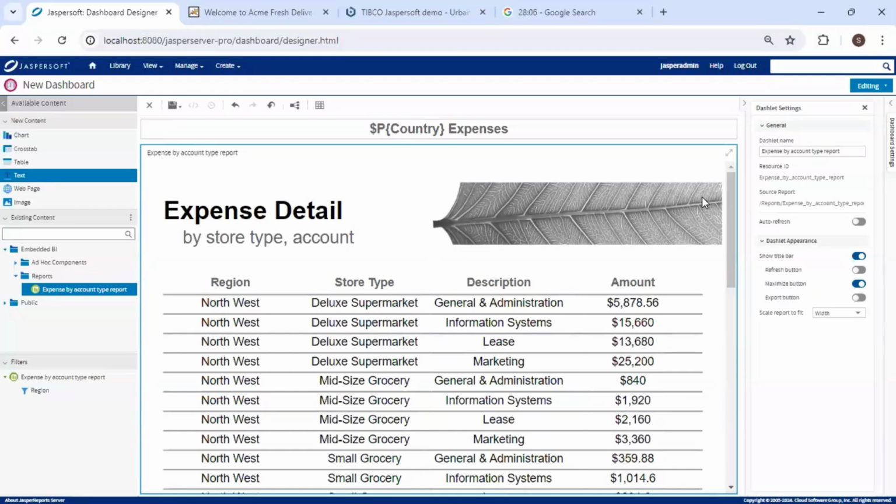Now I can control how this behaves. I can change the name of it, this title up here. I can change the title of it. I can set it up so that it auto refreshes on a regular scheduled basis, and that auto refresh can be done at the individual report level or the overall dashboard level.